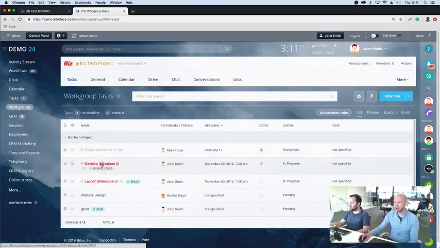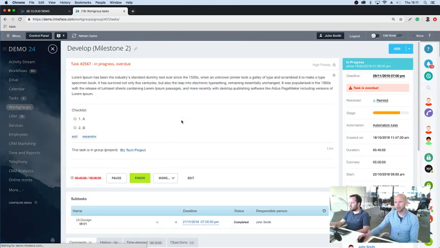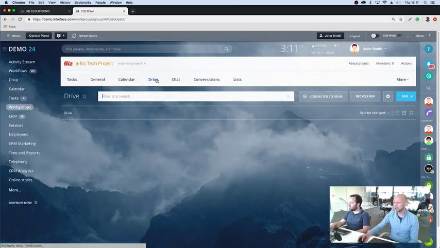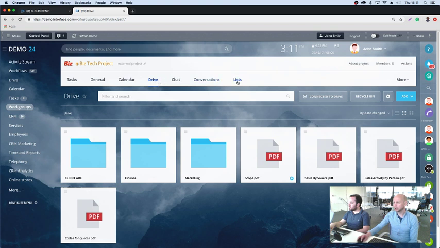Depending on the size of the project, you create a task for each project or a whole group for each project. Inside a group, you've got tasks, calendars, a drive, so you can store all your images and documents relating to the project.